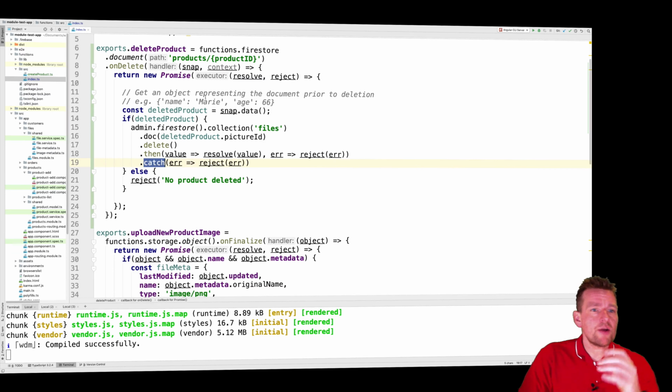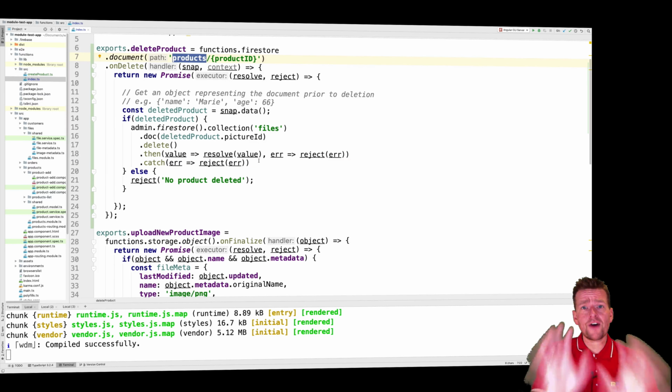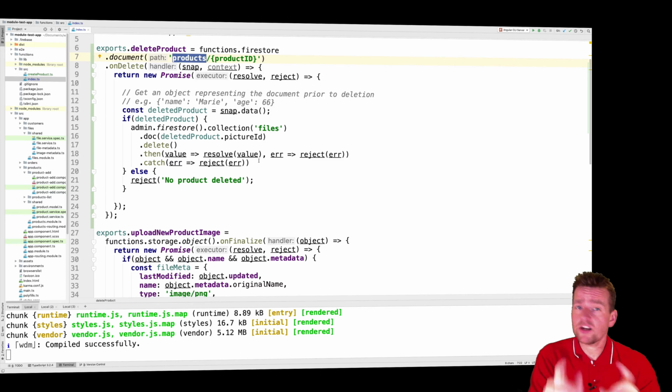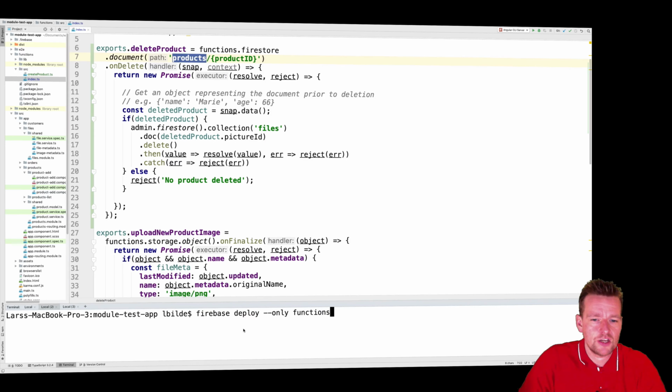Perfect stuff. So now we have this available, and whenever we delete a product, it should automatically delete only the file information, the metadata, right? Not the actual file yet. But let's try and see if this works now. Of course, we need to deploy this to Firebase Functions, so we'll fire a good old command right here and let that upload. Now we have a new one called delete product.